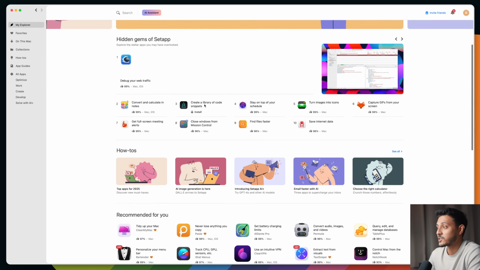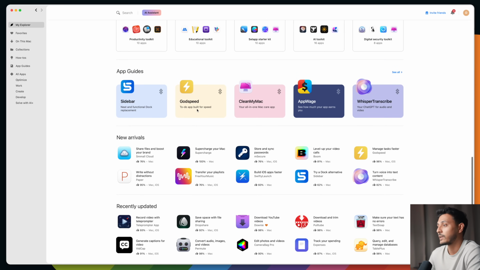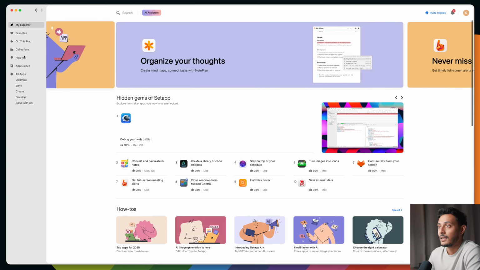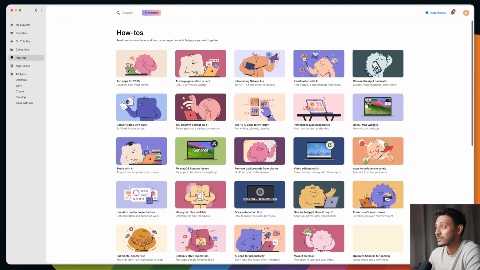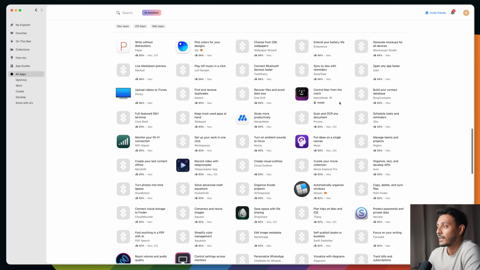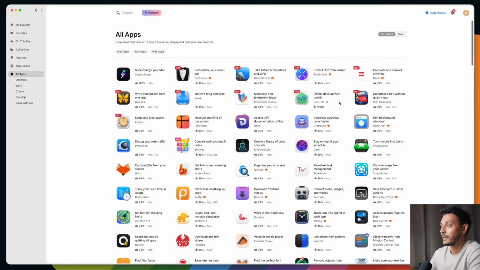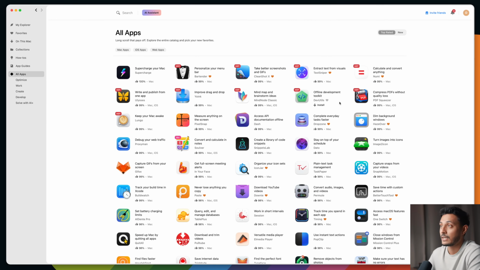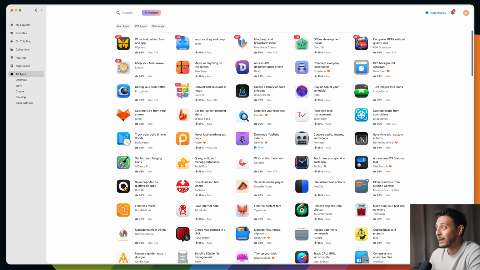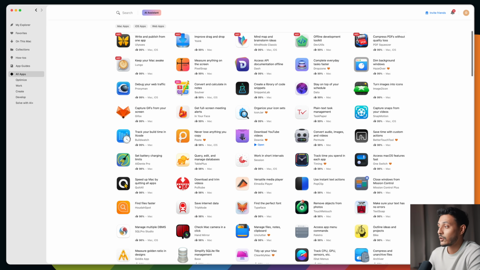So you see here, we have the Explorer page where you can see apps for all different categories, recently updated, new arrivals, app guides, things like that. We can also go to how-tos and stuff. So many different apps in here. And when we go to all apps, you can see there's so many here. It's insane how many apps they have, and they keep adding apps as well, which is really great to see. I have some very popular apps, things like Supercharge, Bartender, CleanShot X, Numi, Hazeover, also Downie. Downie is an awesome app if you want to download pretty much any video from the internet. So lots of different apps here.